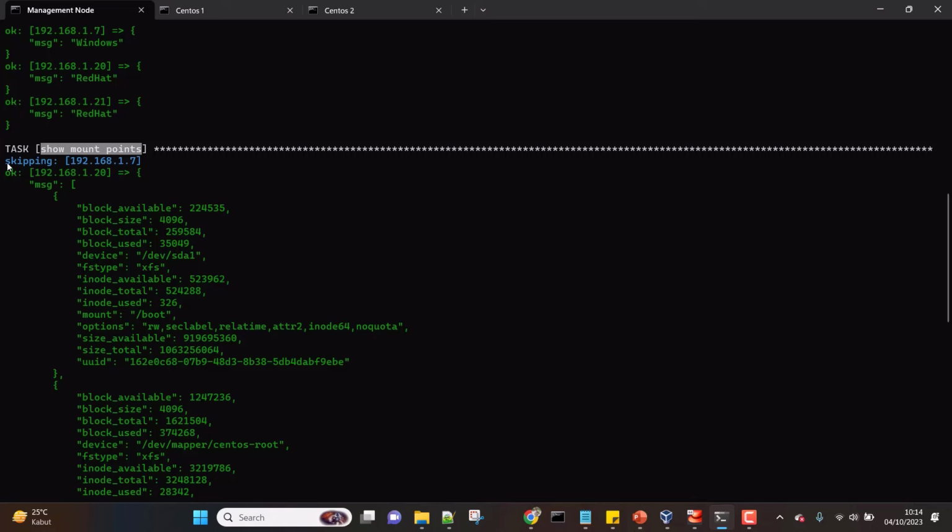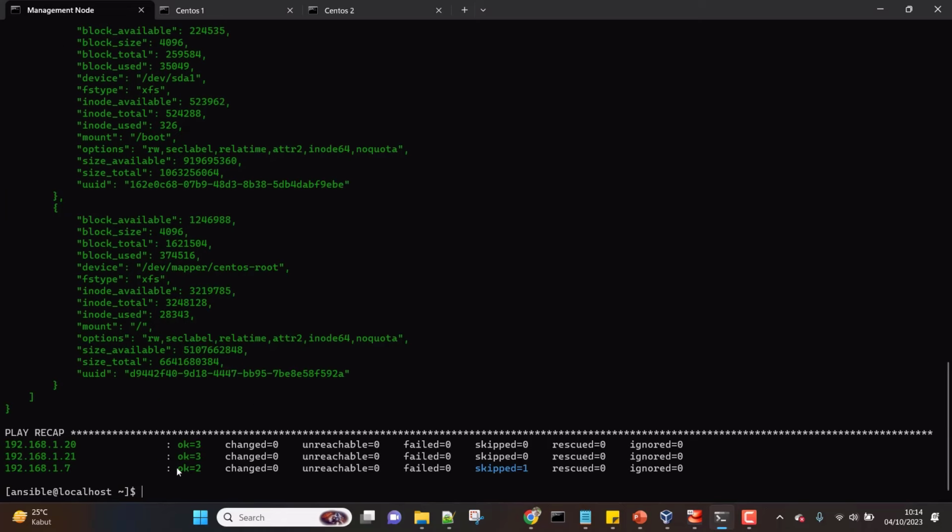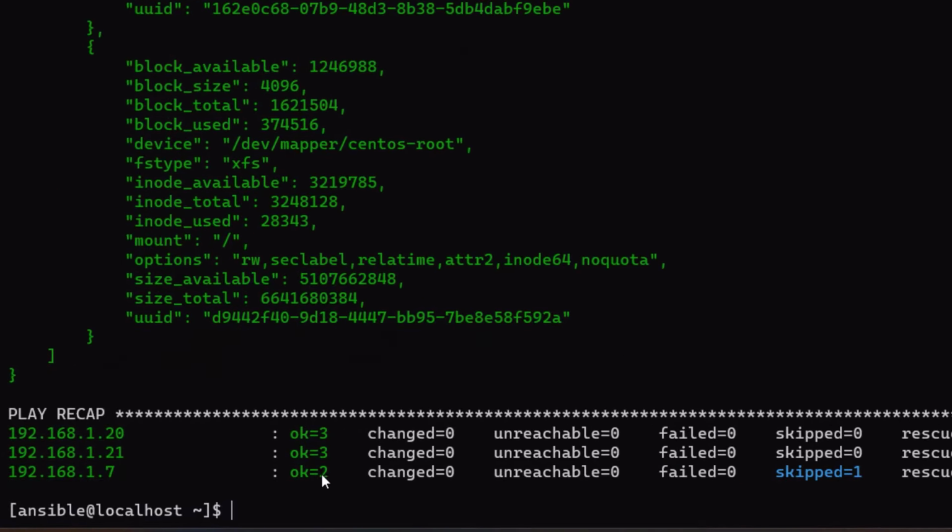Okay, so here you can see skipping. What it did is it gathered the information from this Windows operating system, and it then checked the OS family. From the OS family it knew it is not a Red Hat server, it is a Windows server, so it skipped that task. Okay, so now here also in the play recap you can see that on this Windows server there are only 2 tasks which have been executed and 1 task which has been skipped.